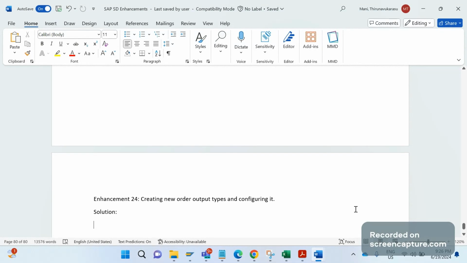So one of our friends requested that I publish one video about how to create a new output type. It might be an order or invoice, and what are the steps that we need to follow to do the entire configuration of the output. Okay, this output configuration is a combination of a functional and ABAP team activity.